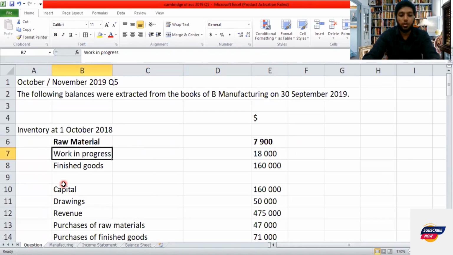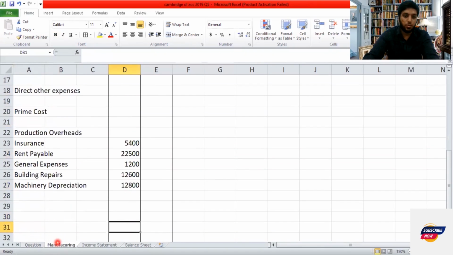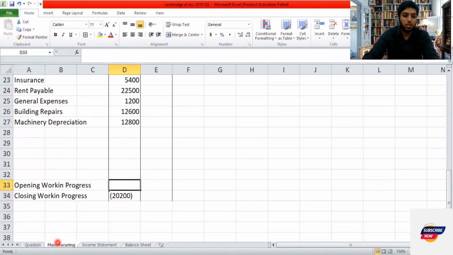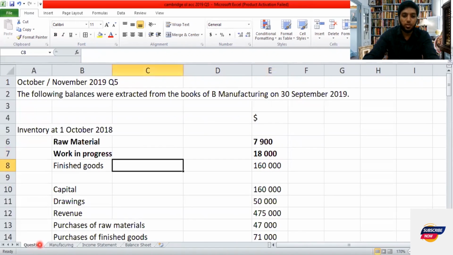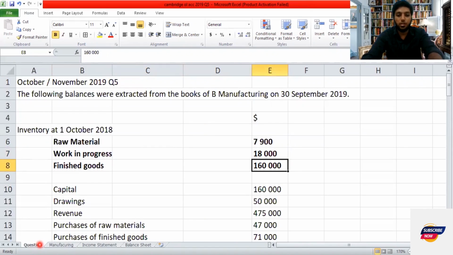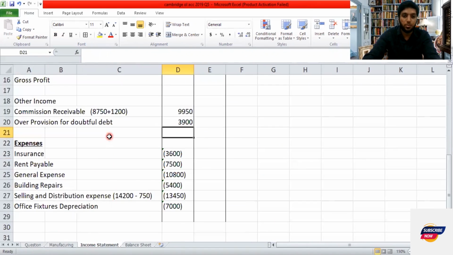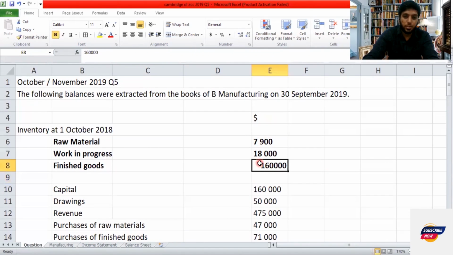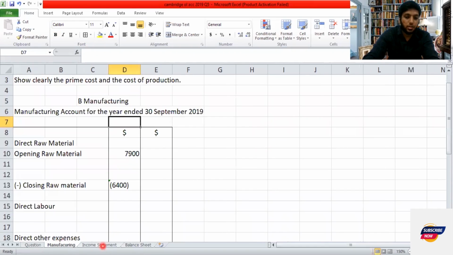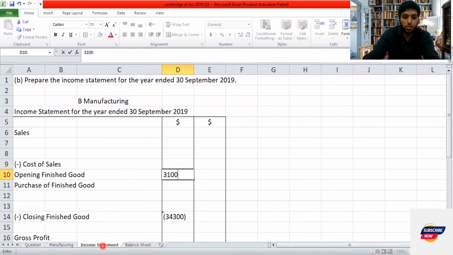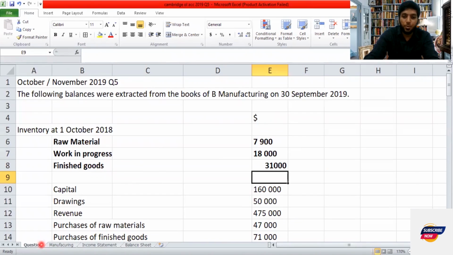Then I'll move on to the question again. Opening work in progress is 18,000. So I'm going to move on to the manufacturing sum, go down. Opening work in progress is 18,000. I'll record 18,000. That's done. Then we move on to the next part, finished goods. This is opening stock in the income statement. As I said, finished goods go to the income statement. There's a small mistake in finished goods. It should be 31,000. So I'll record it correctly under the income statement, 31,000 under opening finished goods. So I'm done with the opening stock, almost.